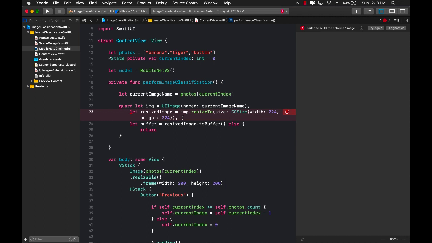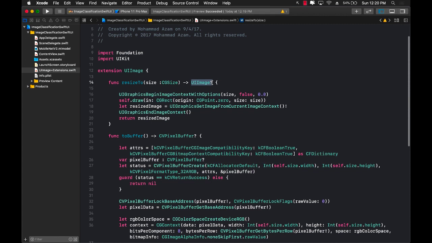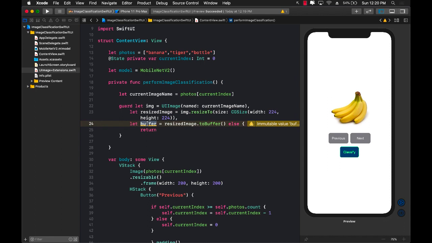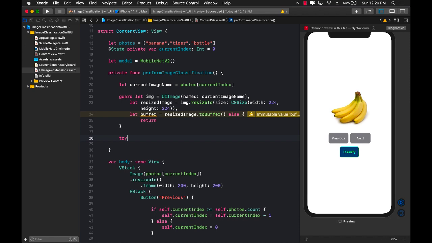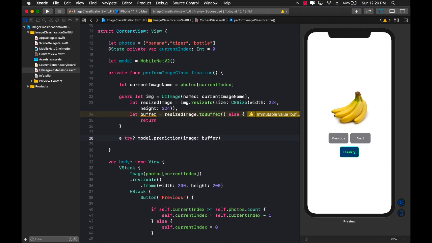All right, so the error was related to the resize function. So let's go ahead and check out the resize function and make sure it is returning UIImage optional, not just UIImage. So I just added the question mark over here just to make sure that it's returning an optional. Great. So now hopefully we'll get the buffer, and now we can get the output. So we will say try model.prediction. So let's go ahead and do the prediction. And in this case, we do have the buffer, so we can simply pass in the buffer. This is going to return us some sort of an output.